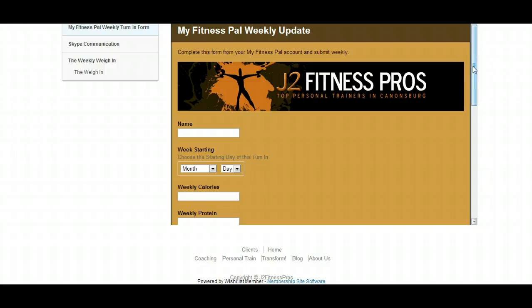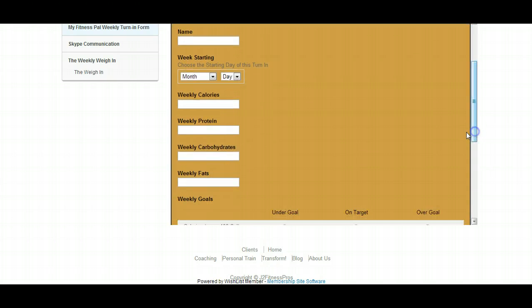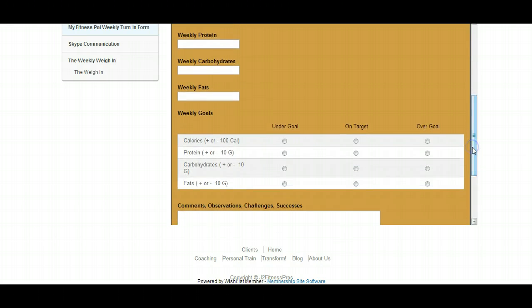You just take those numbers that you have from those other two forms, put your name, what month, and what day it started. So if you started on Monday, you pick August 13th. That's the Monday I started. And these are your actual numbers. So weekly calories, protein, carbs, and fat, your weekly numbers. And then just a simple thing, are you at your goal, under your goal, or over your goal?